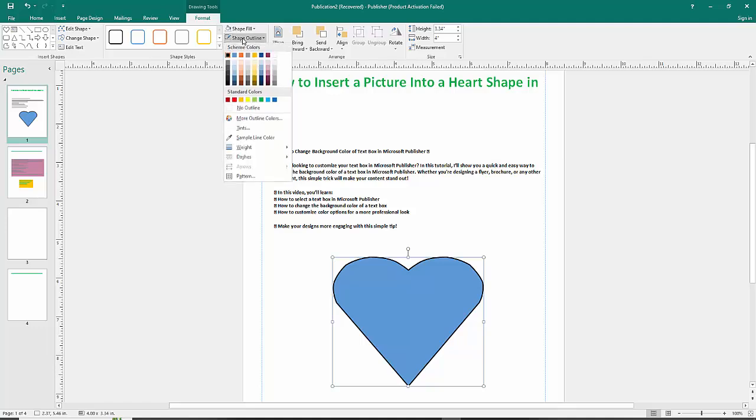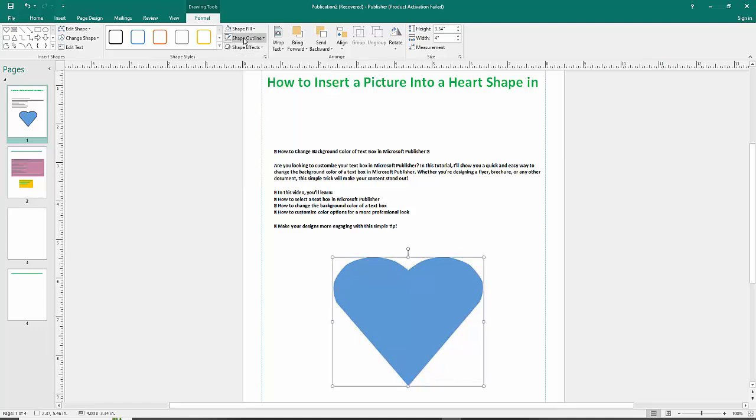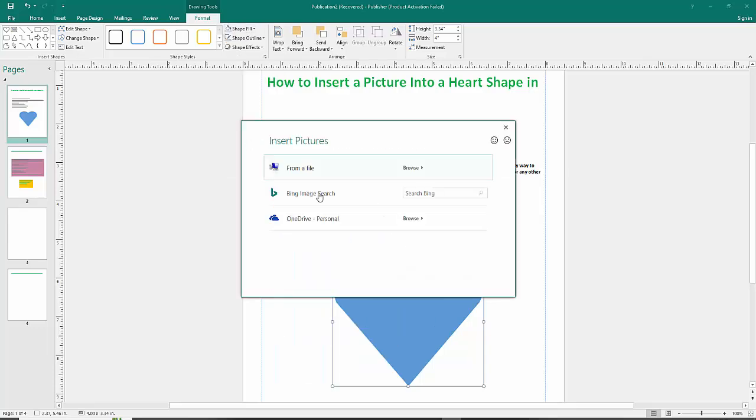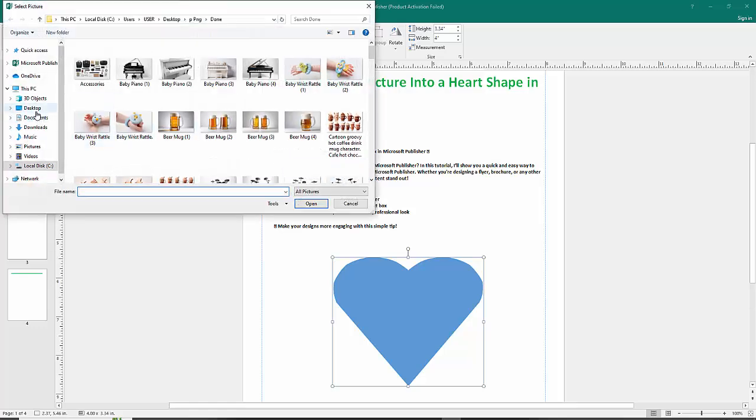Now go to the Shape Outline option. Now click No Outline. Then click the Shape Fill option. Now click Picture. Now select From a File. Now find your picture.